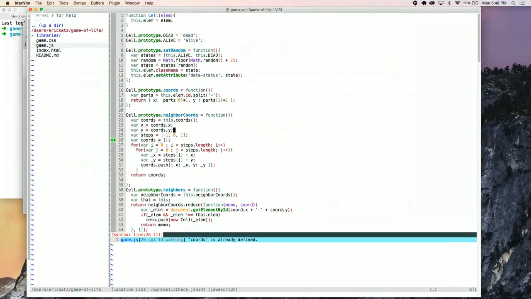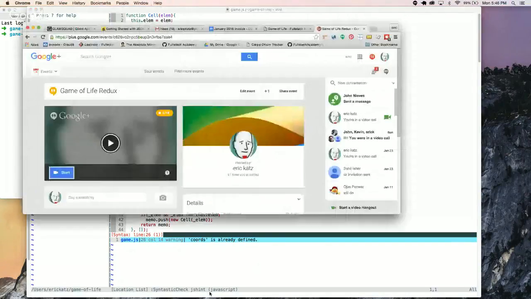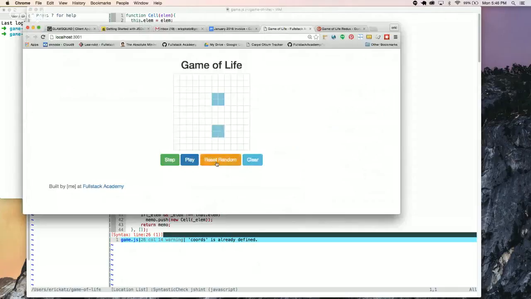Okay, here's a working version of Game of Life. I can reset random, get it to play, clear it out if I want to. Actually, I'll even implement that. Probably would be a good idea to do. Anyway, I'll do that the next time around.